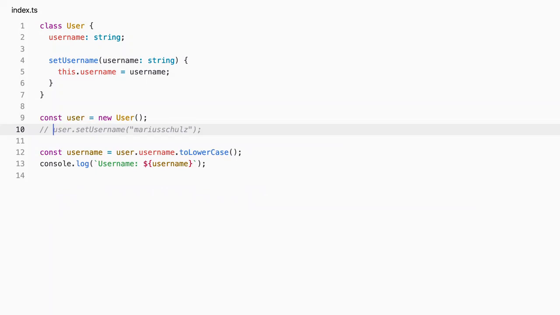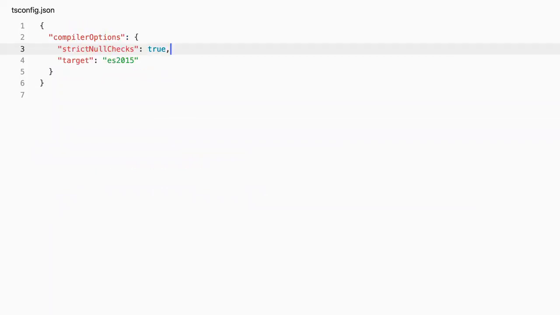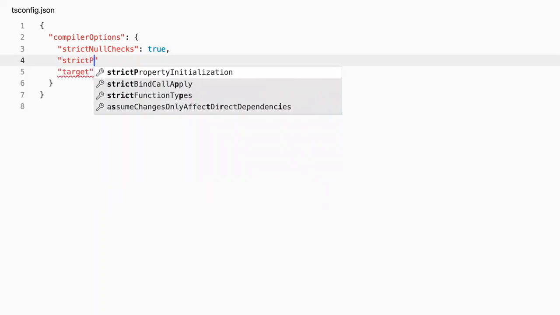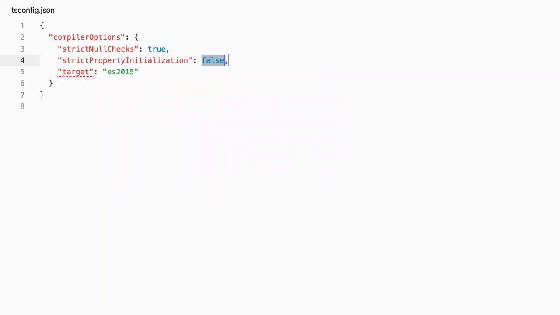So how come we didn't get a type error here? Let's head over to our tsconfig file and have a look at our compiler configuration. We can see that we have enabled the strict nullchecks compiler option, so we would have expected TypeScript to give us a type error here, right? Well, it turns out we need to enable another compiler option to get a type error here, and that option is called strict property initialization, and we want to set that to true.